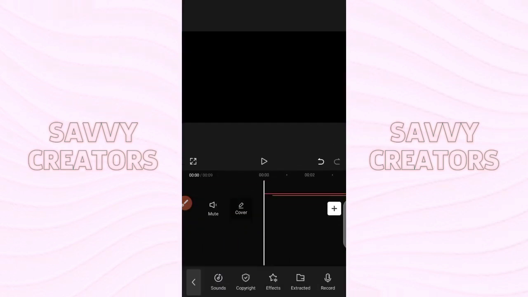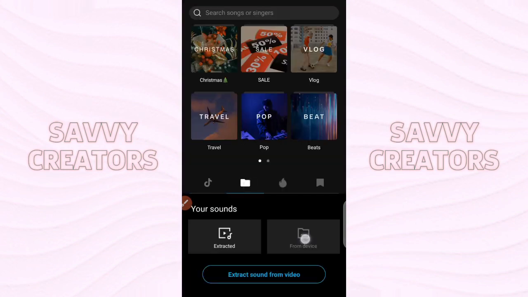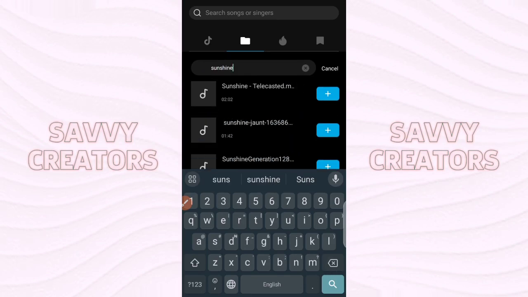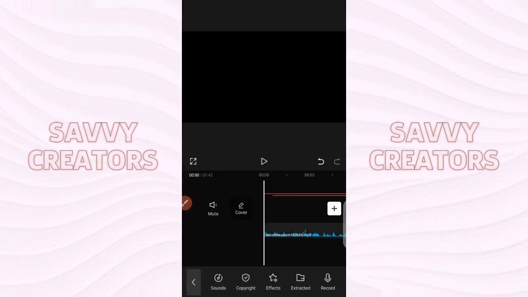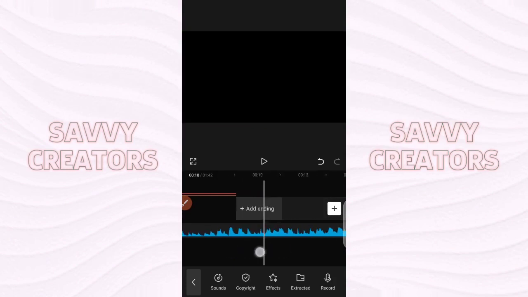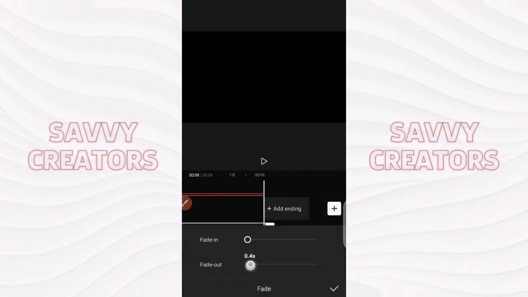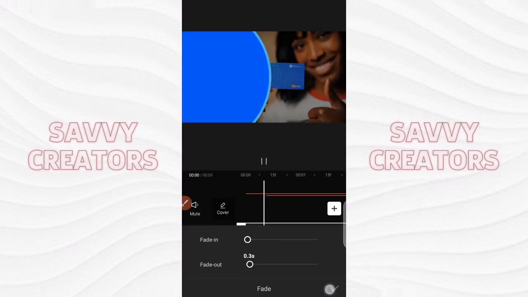Next up, add sound. So I have a sound I want to use from my device. Sunshine. This is it. Alright, so just come to the end point right here. Then split, delete this end part. Click on the sound, click on fade. Fade out in about 3 seconds.